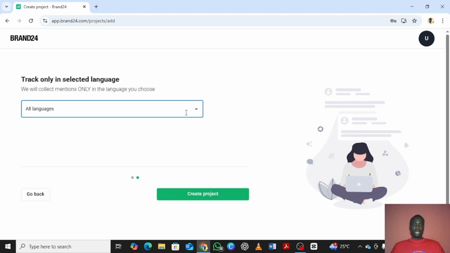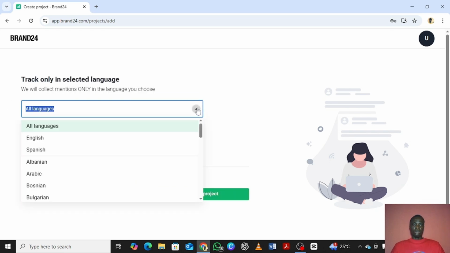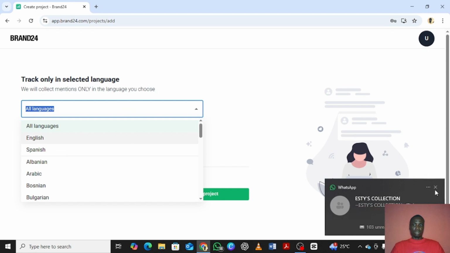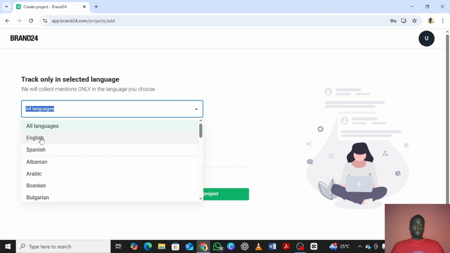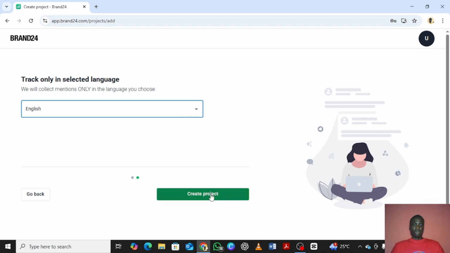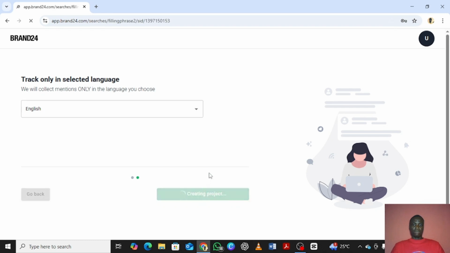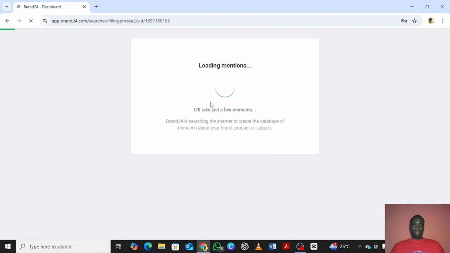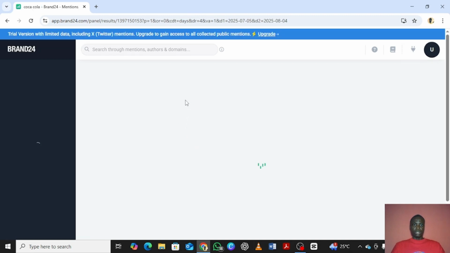Then the next step is to choose the language in which you want your mentions to appear. I would select English for that. Then you create the project. You click on create project. Now it's loading the mentions, so you wait for it to load. It's gathering the information and the data.